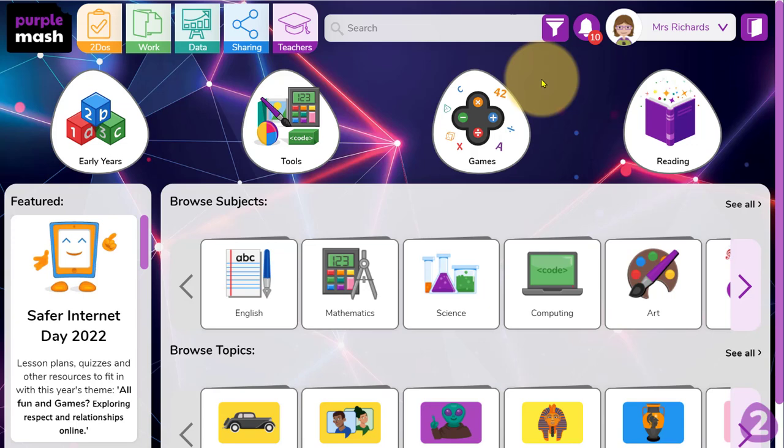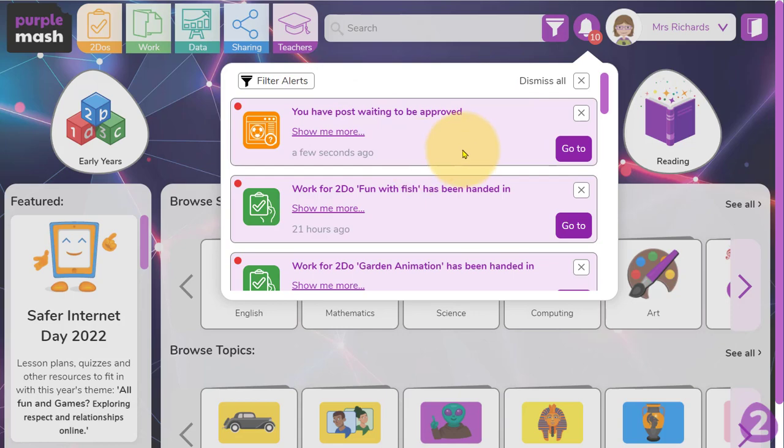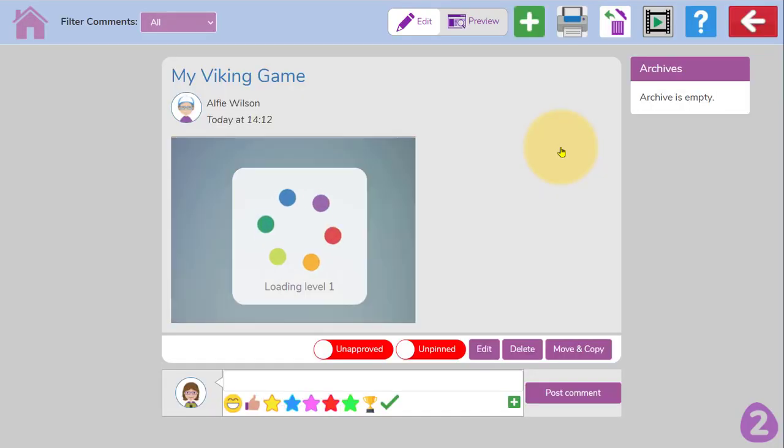If children have added their games to a blog as blog posts, as a teacher you'll have an alert to tell you that there's a blog post waiting to be approved. You can click Go To go straight to that blog post.